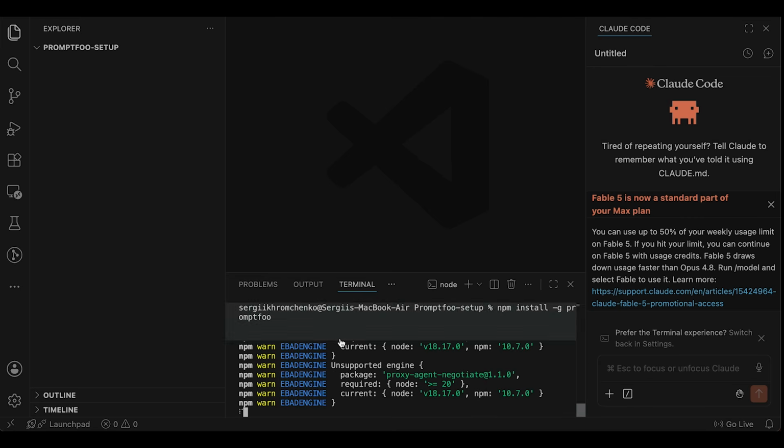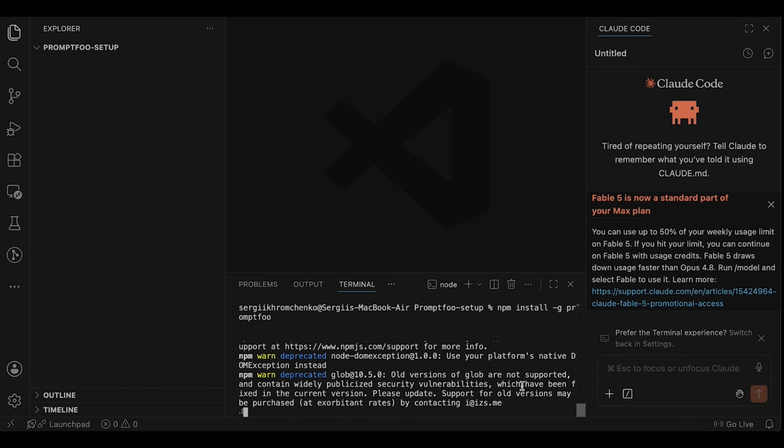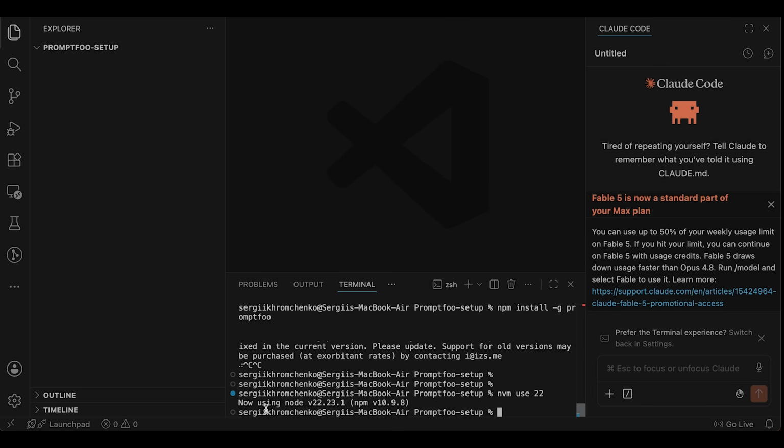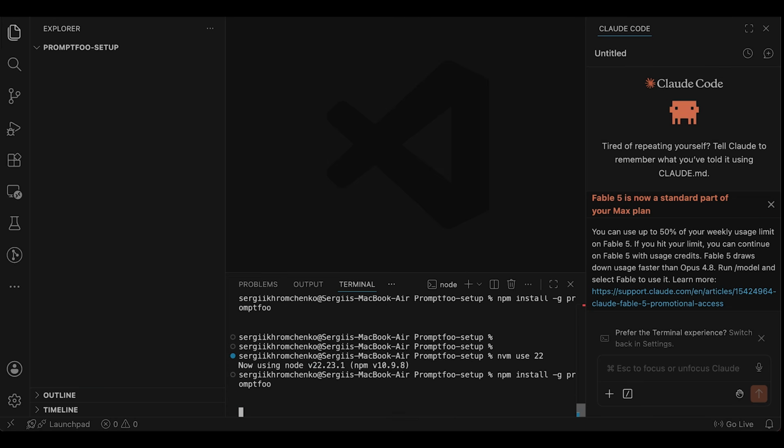Let's take a look. What is happening here? All right, current version 18, but should be more than 20. Okay, that's pretty much an error we're getting. So I will update my version in a second after it finishes execution. Or, you know what, let me just kill it with Control C and say nvm use 22. Now we are using Node v22, and I'm going to run it one more time.